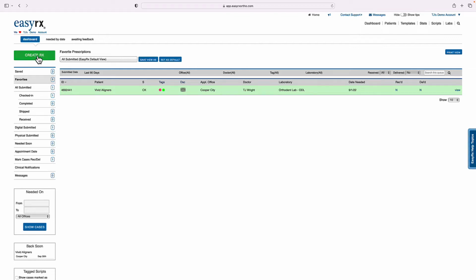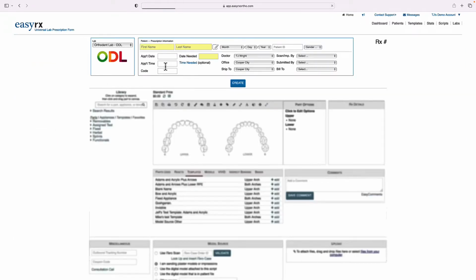So, creating an RX. Back in your home page in the upper left-hand corner is your Create RX button. When we click that, it brings us into a prescription. Now, I've already set ODL as my default lab, so I don't have to select it every time. If you haven't done that, you will have to change it to ODL for every submission. In the first video, I showed you how to change your default lab.